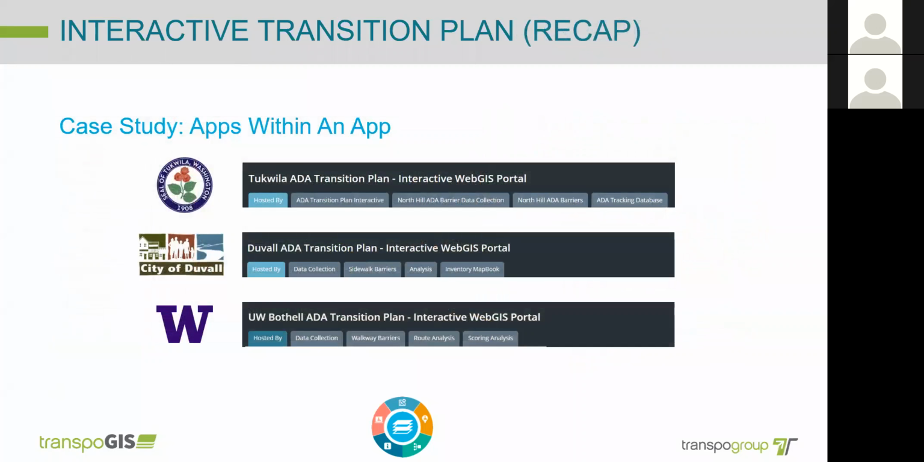There are some hats off and shout outs to Quilla, Duval and UW for allowing me to share some of the data that they have, and some others that have given me permission. But one of the things that you can do is use the older story map series, linking the web apps within a central application. So I'll show you that.